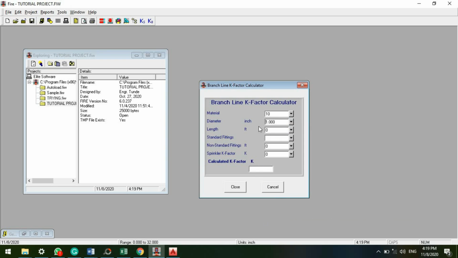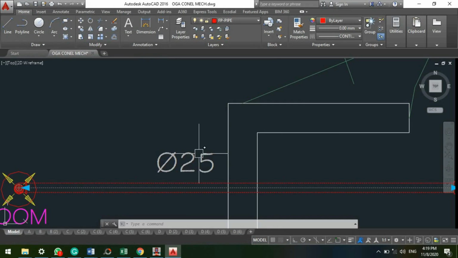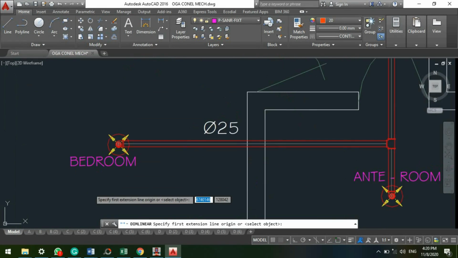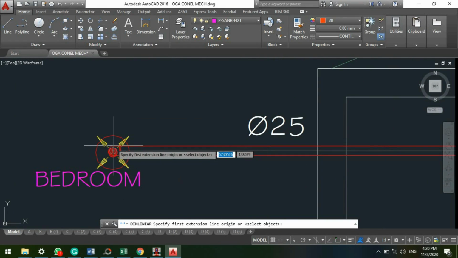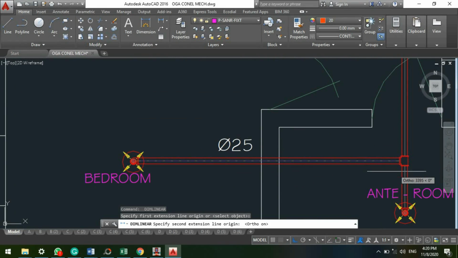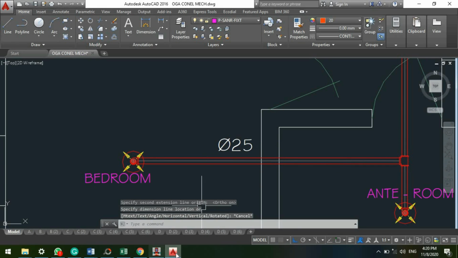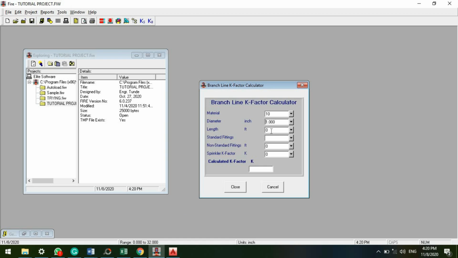For the length, you calculate the length from this end to the other terminal or node you are using. Let's assume this is our node 1, and this is our node 2. So we have 3.5 meters. You insert 3.5 meters, and 3.5 meters in feet is about 11.5 feet. So 11.5.